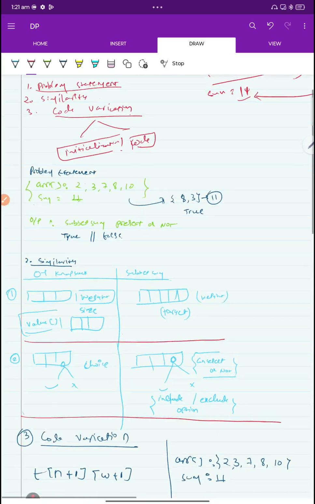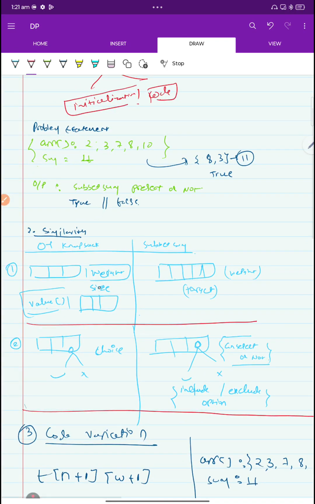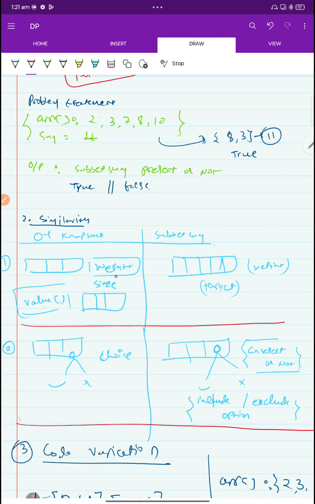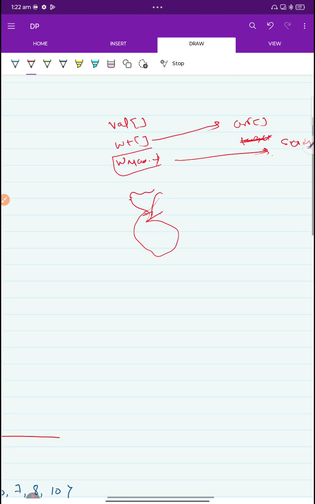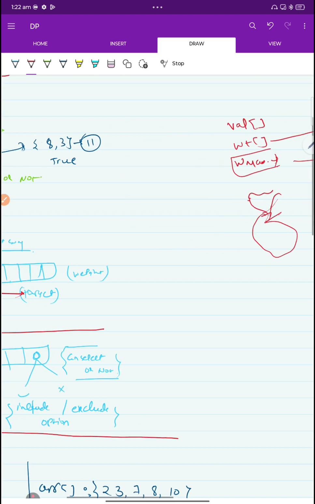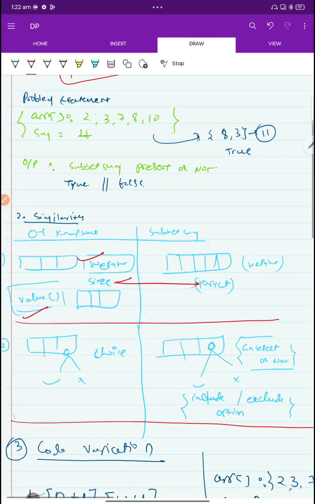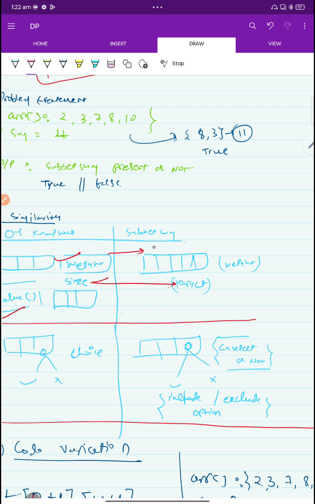So the array is considered in place of the weight array, and the maximum value is considered as the sum. The first similarity is this one. That means we have the weight array and the value array, and the size, that is the knapsack's volume, the maximum weight. The maximum weight is similar to the sum, and the weight is similar to the array value.